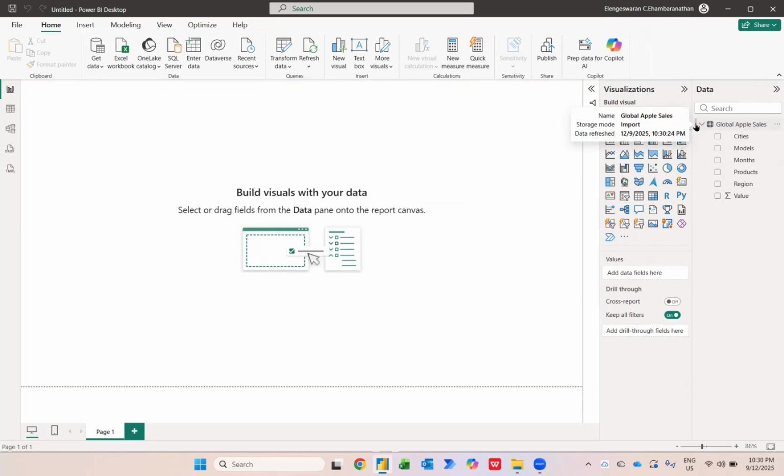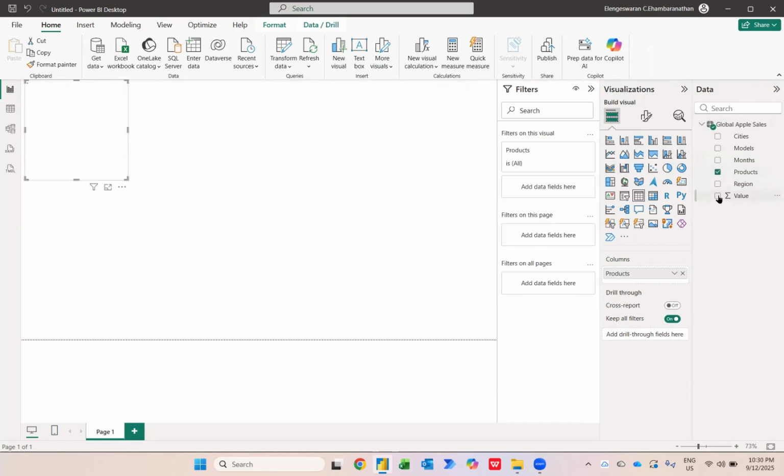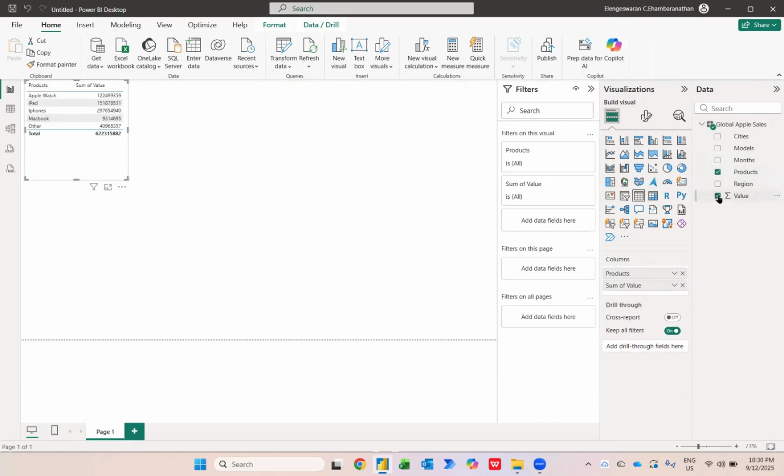Just say I want to actually know the performance of Apple products. So I'll just do what? I'll click a table format. I will just tick the products. I'll take the values. So when I take the product, I'll take the values. It will show me the performance of the product and also the respective values.